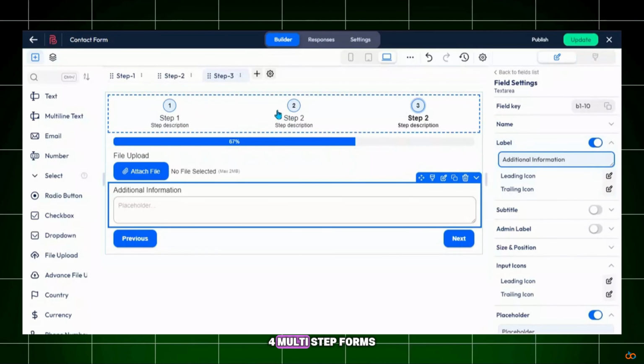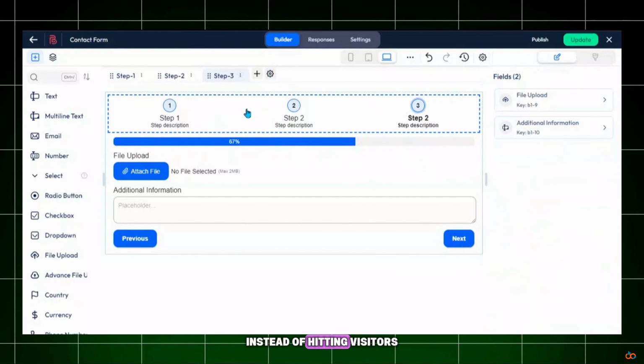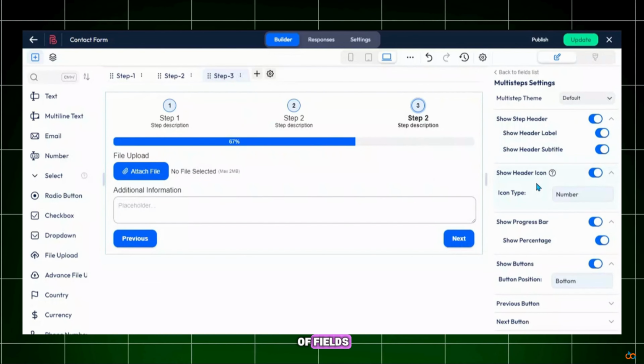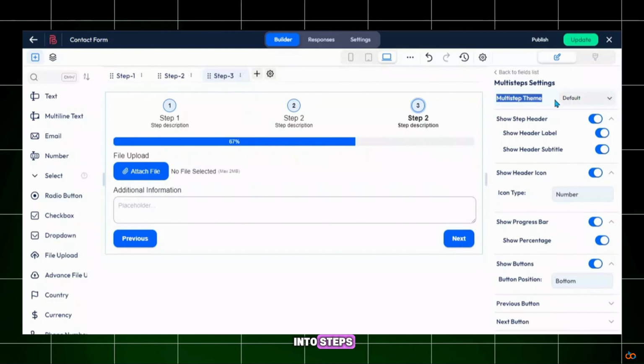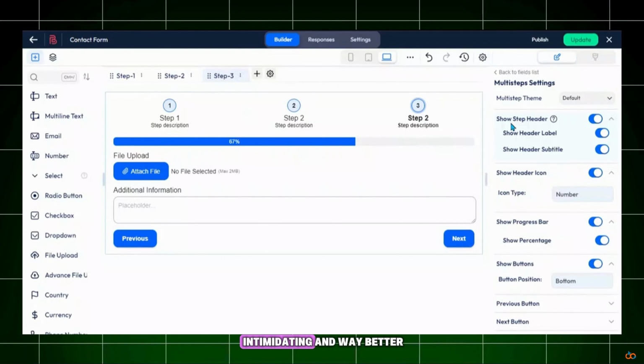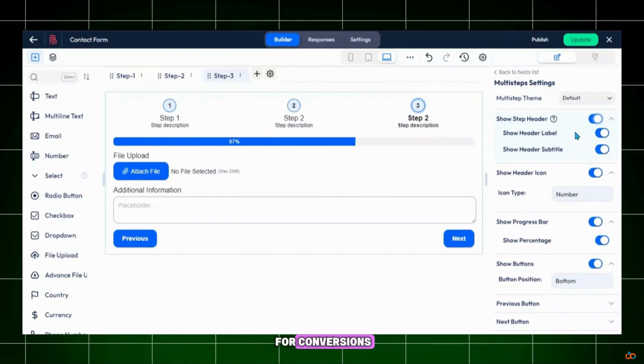4. Multi-step forms. Instead of hitting visitors with a long wall of fields, you can split them into steps, making it much less intimidating and way better for conversions.